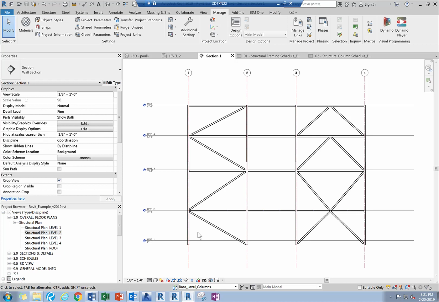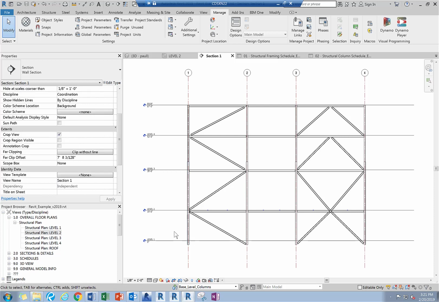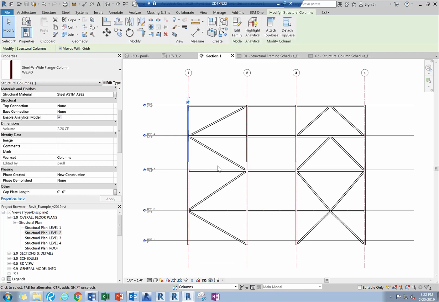Click on the column to ensure that the base level columns work set is assigned to all the columns that will have boundary conditions. When modeling the primary steel columns, ensure that the columns work set is the active work set. Click the drop down arrow at the bottom of your screen and select columns. Note that miscellaneous steel columns do not go on this work set.